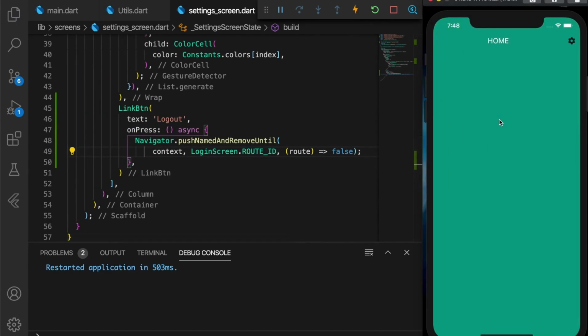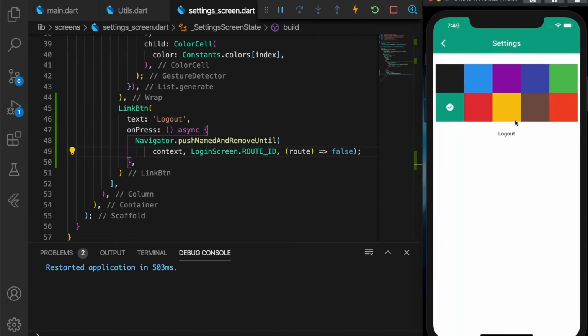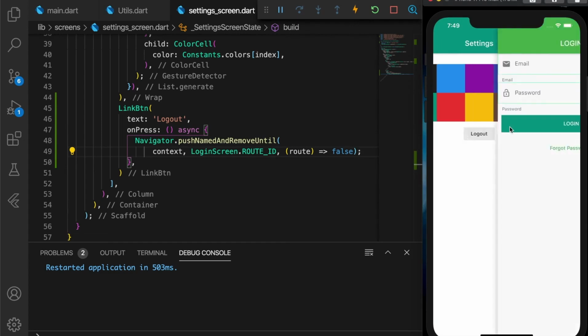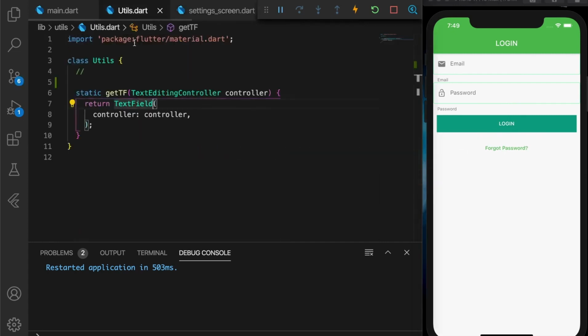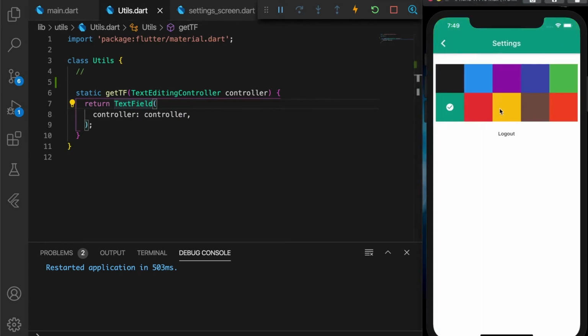So let's see if that's working. Let's go to the settings screen, click logout. If we swipe back, or if you hit the back button in the Android device, it's not going to go back. Now let's try saving the theme that the user selects in the settings and update the UI when he logs in. So let me show that.